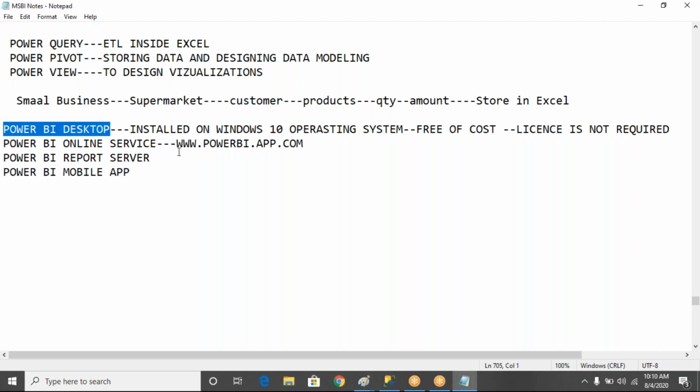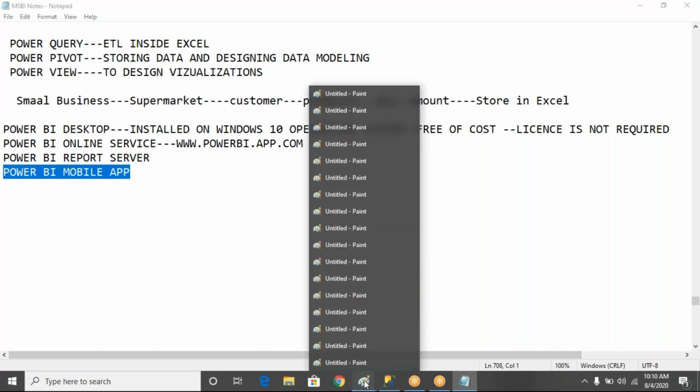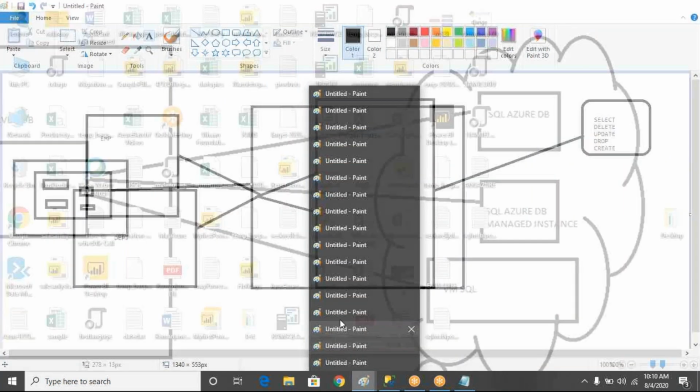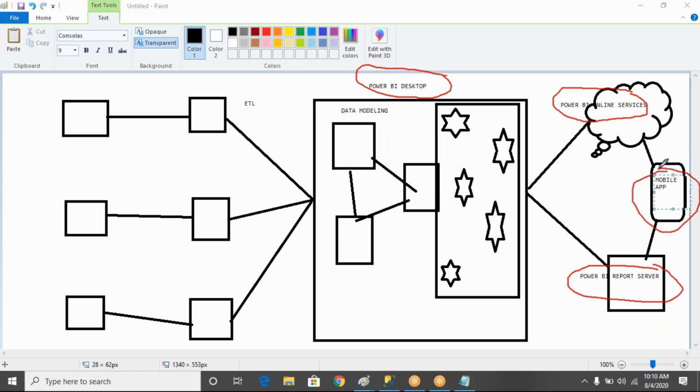Power BI Desktop, Power BI Online Service, Power BI Report Server, Power BI Mobile App. You can see the same structure over here. This is Power BI Desktop and this is Power BI Online Service. This is Power BI Report Server and Mobile App over here. So Power BI Desktop is a completely Windows operating system based application you can install on your computer.